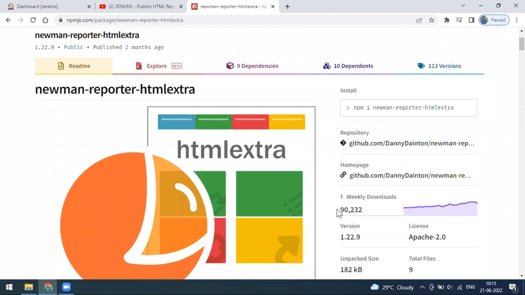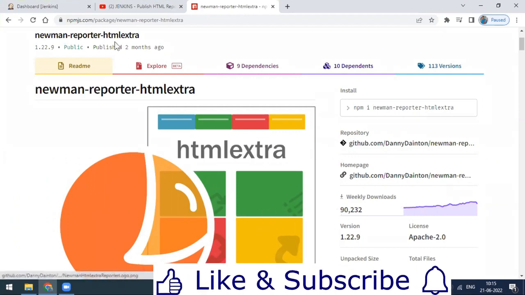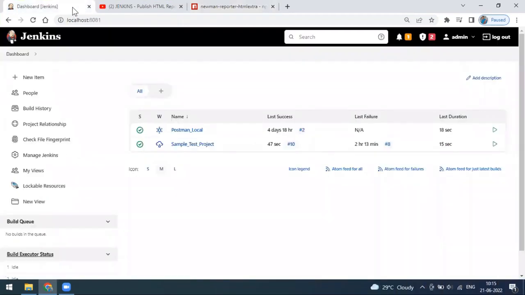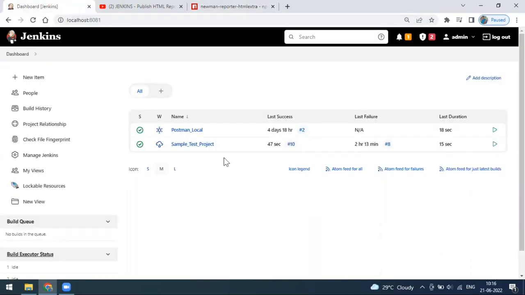So today in this video, we'll see how to generate the Newman Reporter HTML extra library, which is an HTML report, in Jenkins. Okay. So we all know we create collections in Postman and we export that collection from Postman, we run it through the Newman CLI and we generate this kind of HTML extra report, right? So the same thing we want to generate on Jenkins as well.